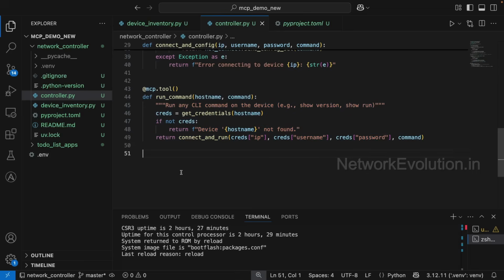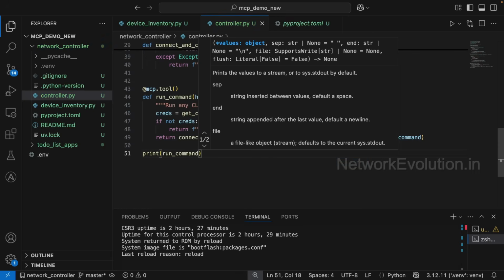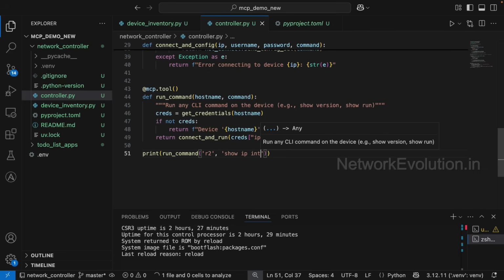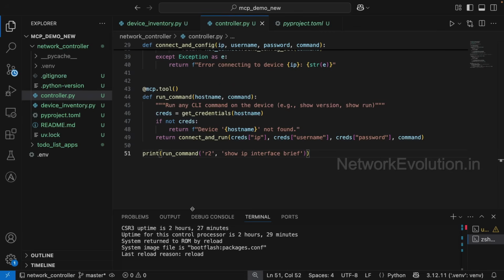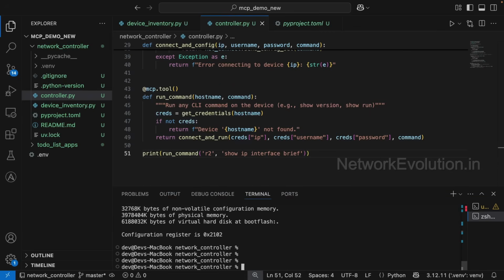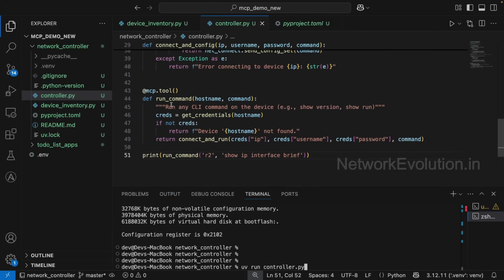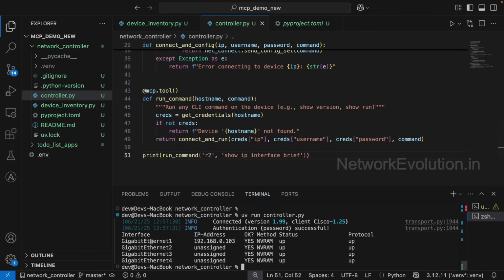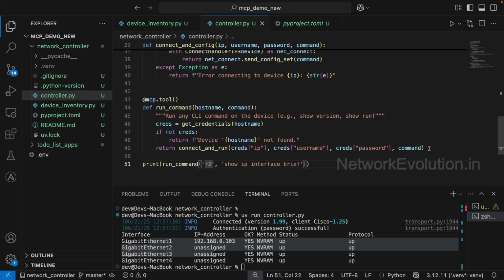So this also we can trigger from here. I'll give print run_command, then R2, show ip interface brief. Enter and we'll run the script. So we're getting the output. So it is loading the credentials and executing the command.